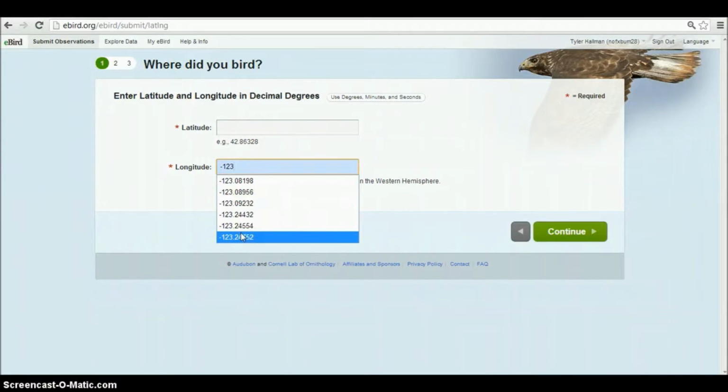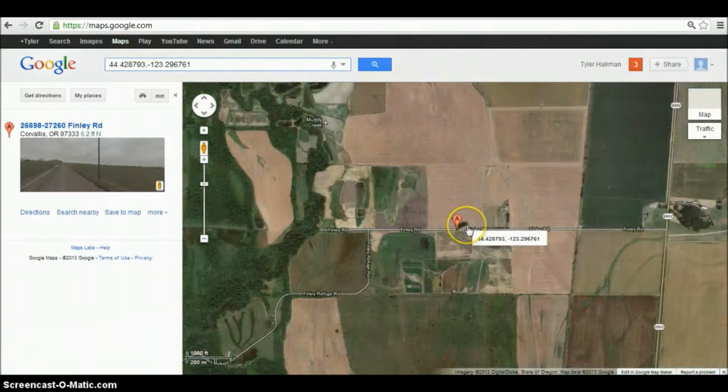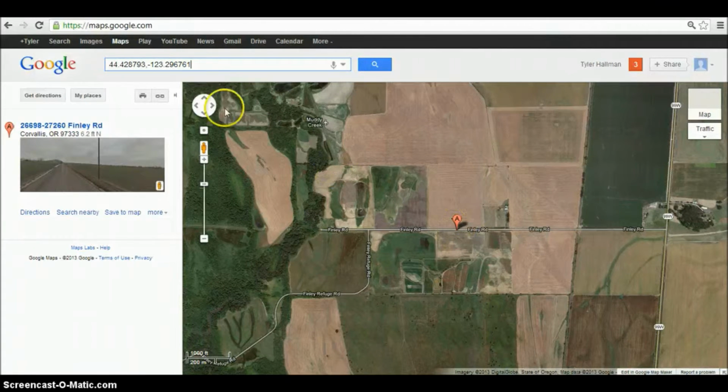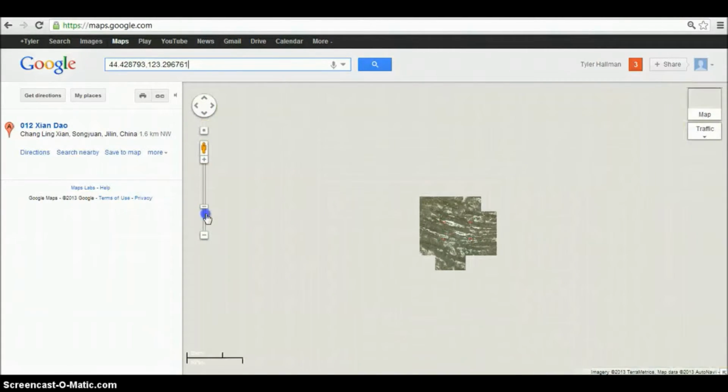Let's take a quick look at Google Maps to see how the sign can affect our location. If I enter the coordinates of my observations, it takes me to the exact location I birded at the Finley National Wildlife Refuge. If I forget to enter the negative sign, however, I report that I was birding in China.